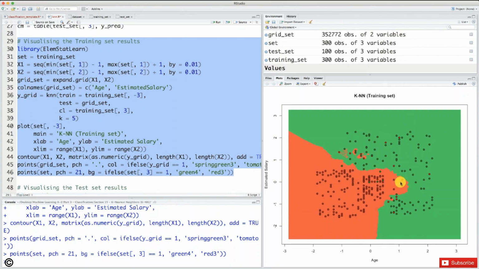These are our two prediction regions, the red one and the green one. All these points here are the real observation points, real users of the data set, and their real results, whether they bought yes the SUV if it's green, and no, they didn't buy the SUV if it's red. So we can see that most of our predictions are correct because all the red points are in the red region and most of the green points are in the green region.